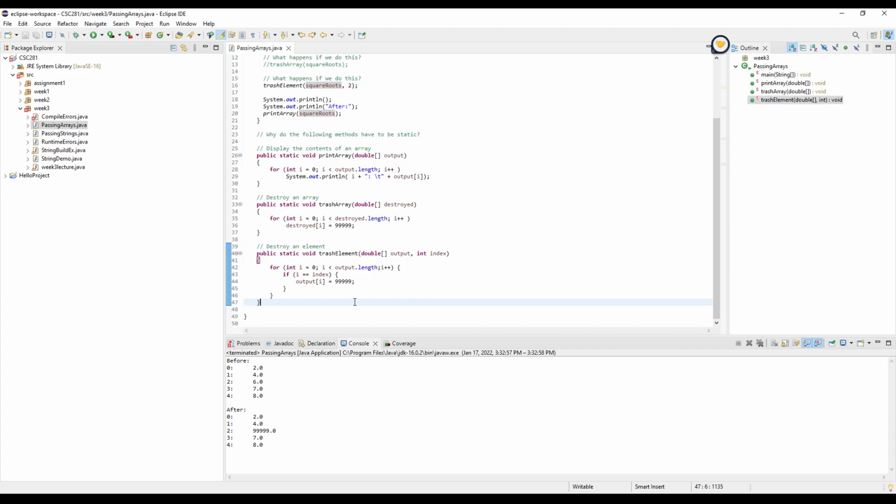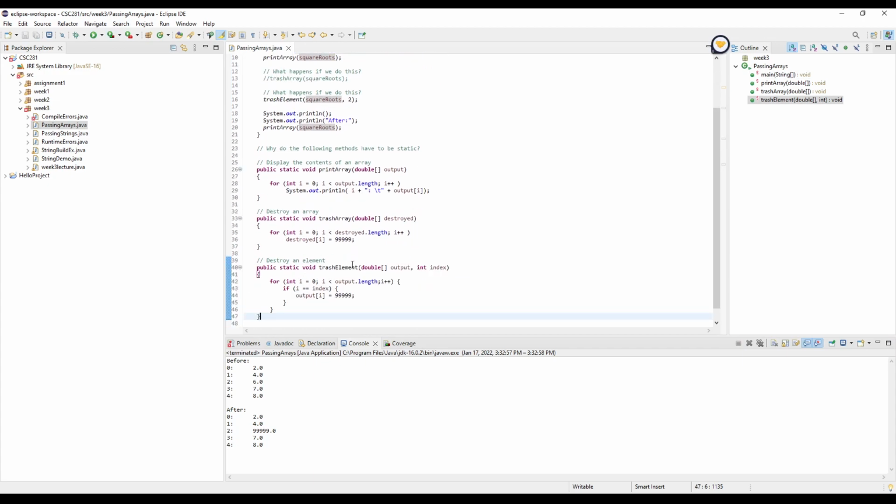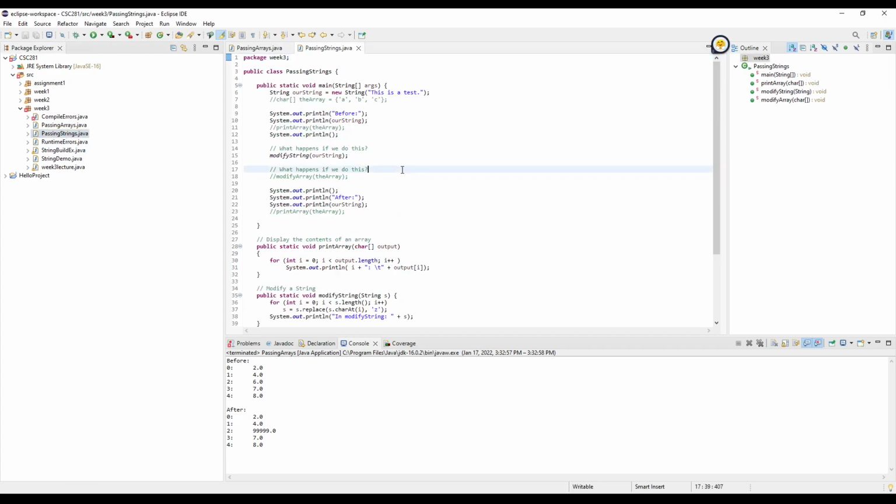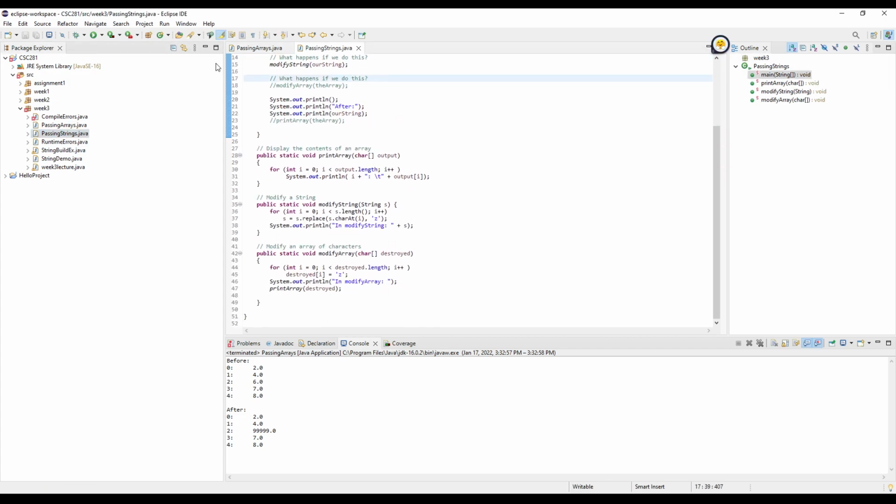So that is just a little snippet of what arrays are like in Java and how we can pass them in parameters and so forth as well. And very similar to arrays, we can look at, I believe, this one called passing strings. Very similar to the array, same type of method here. Let's go ahead and try to run this.